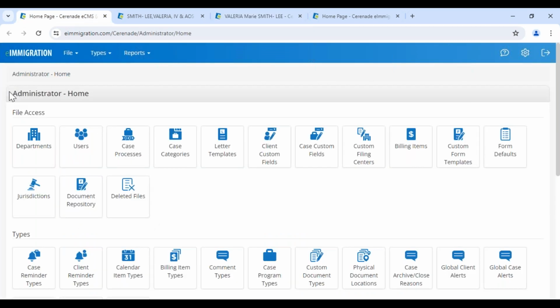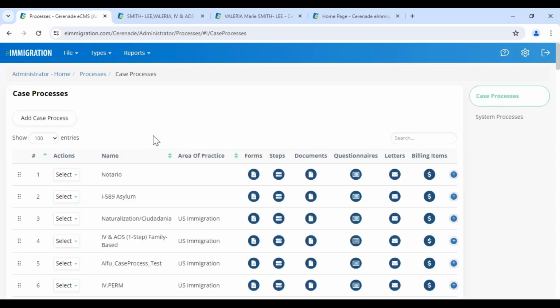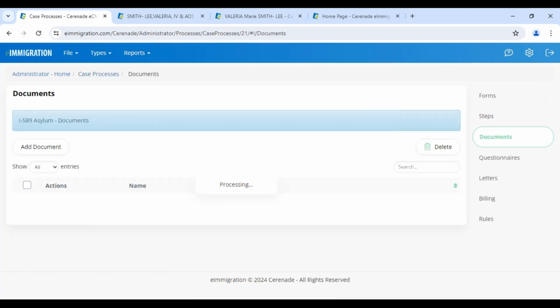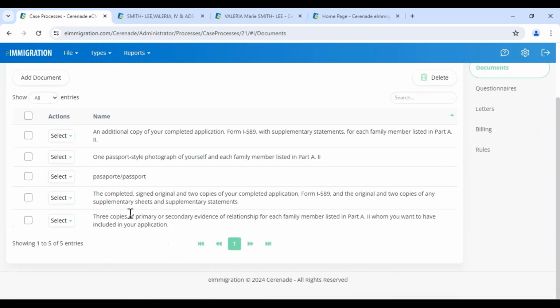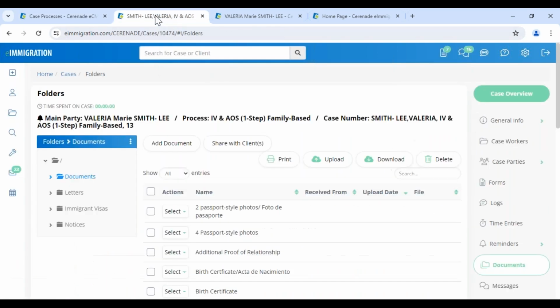Anyways, when you go into the admin portal, you're going to click on case processes. In your case processes, you're going to see a column for documents. And that's what we want to customize. So let's say when I create an asylum, let's see which documents I am asking for. And again, if you want to customize or edit, or if you want to delete, this is going to be your documents checklist. Let me know if you have questions about that.